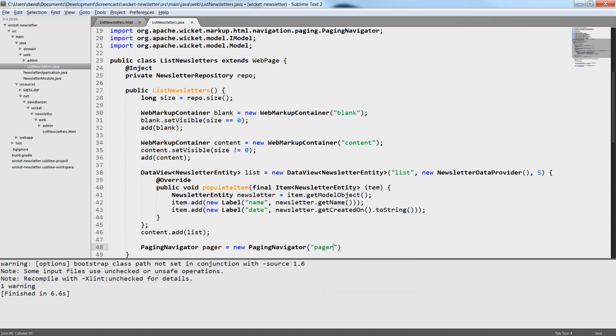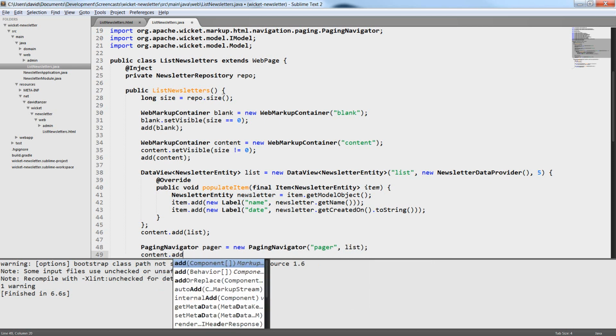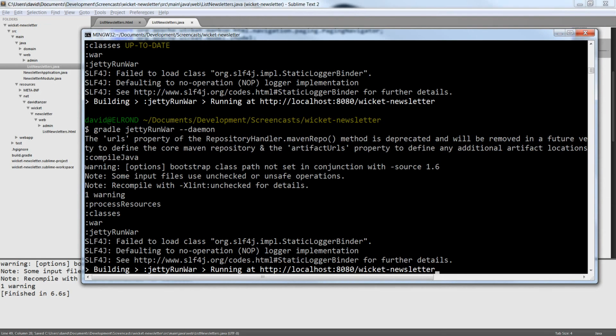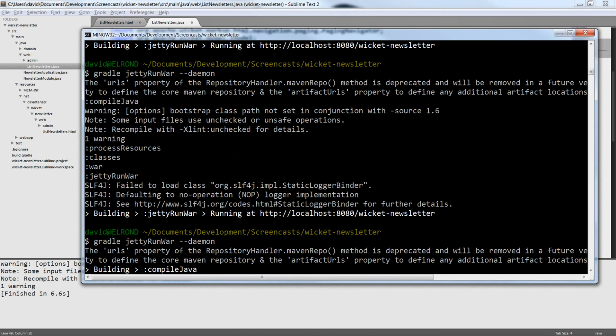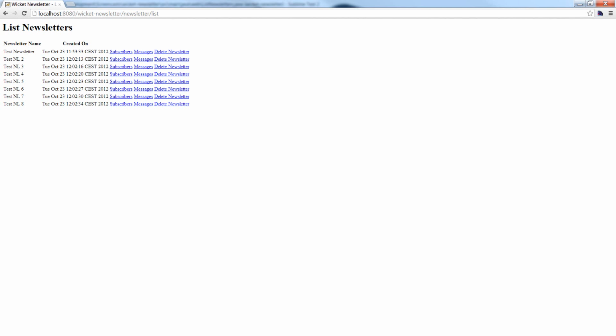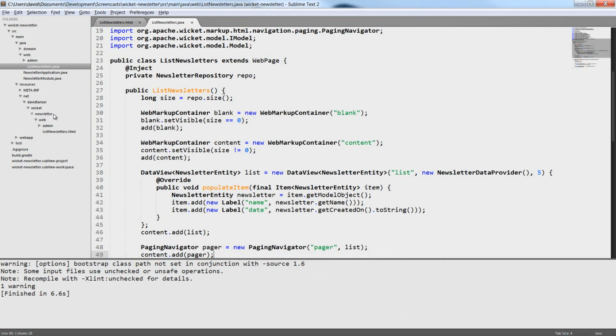And I add a paging navigator component to the page. This paging navigator knows the list, and that's it. We'll have paging functionality now. I restart the server, and then after I reload the page, you'll see that there is a pager. The list only displays 5 items at a time, and the pager can be used to change pages. It doesn't look very pretty, but you can change this with some simple CSS rules.